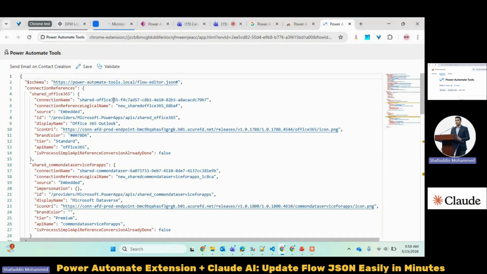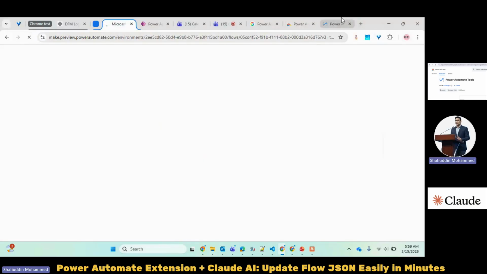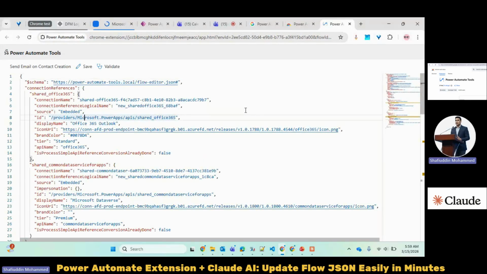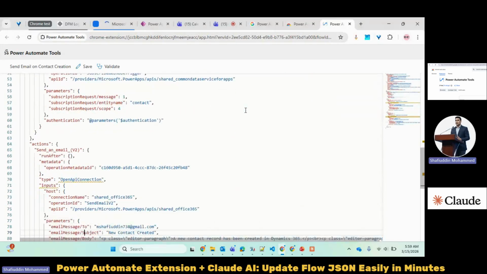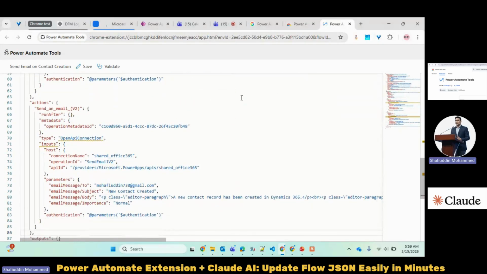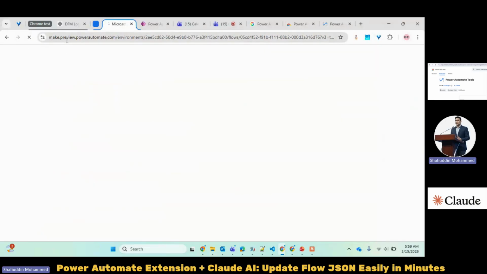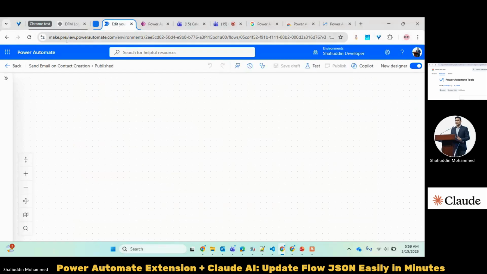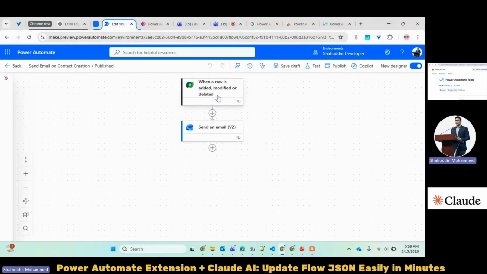So this is my Power Automate flow, and this is the JSON for it. Whatever the Power Automate flow, this is its JSON. In this flow, whenever a contact record is created, I am automatically sending an email. Let me wait a few seconds for this screen to load. As you can see, when a record is created, whenever a contact record is created, the send an email action we have written.